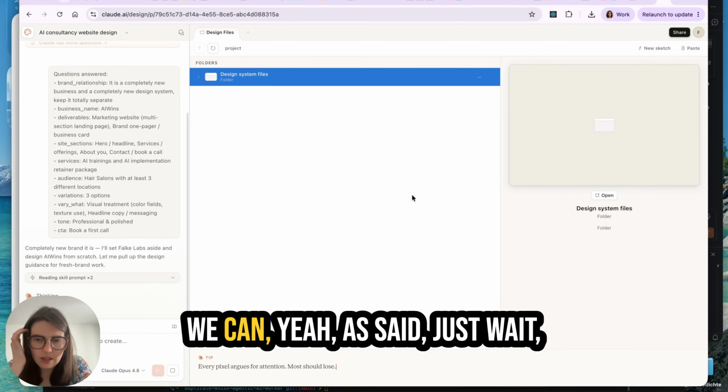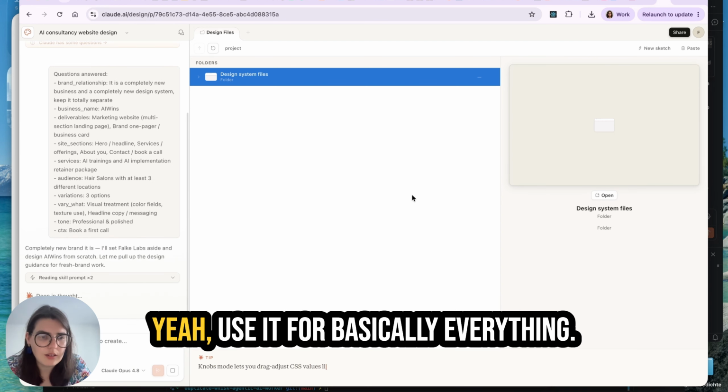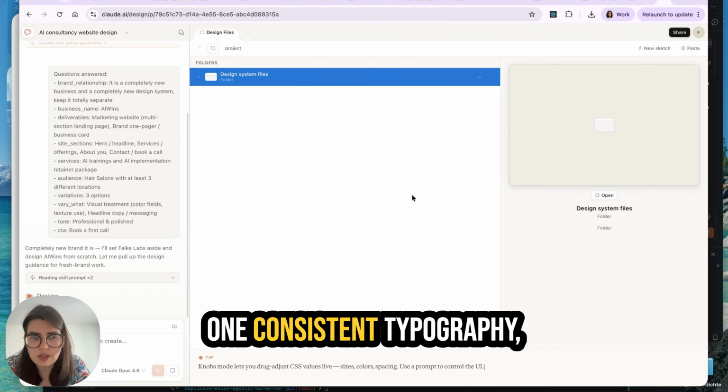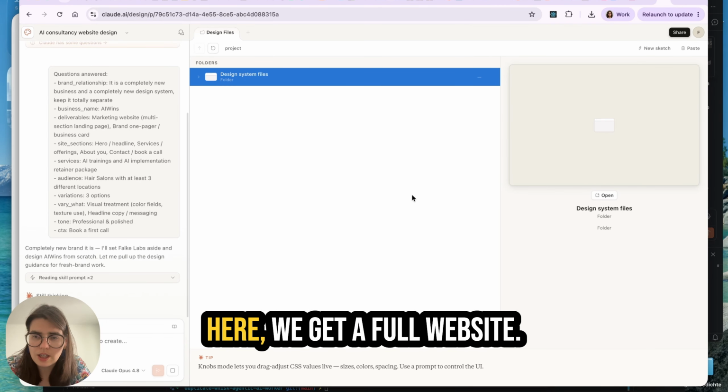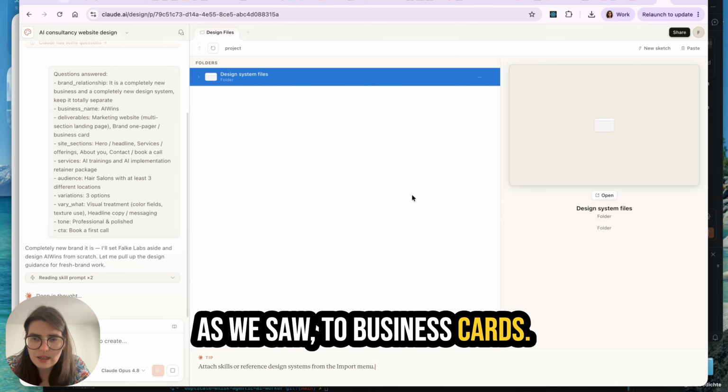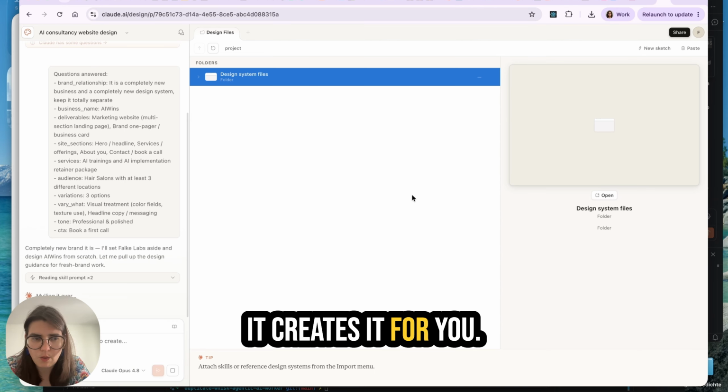We can, as said, just wait, but I can tell you that I did this and use it myself, and it's very beneficial because it goes very fast. It has all of the relevant information directly available for you, and you can use it for basically everything. You have one consistent brand, one consistent typography, one consistent spacing. When we are done with our project here, we get a full website. So we have everything that we need, and you can even extend it to specific social media banners, to presentations as we saw, to business cards. So whatever you need, it creates it for you.